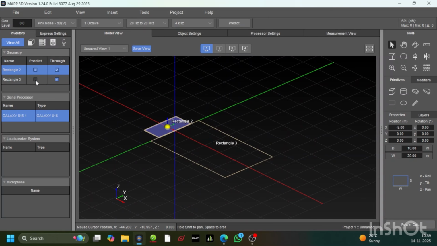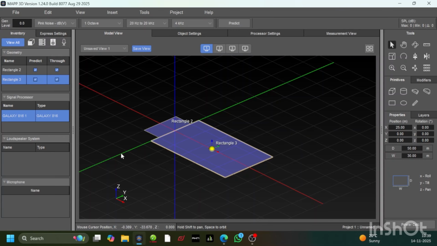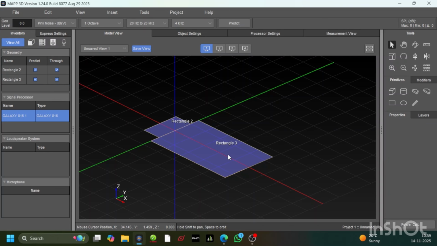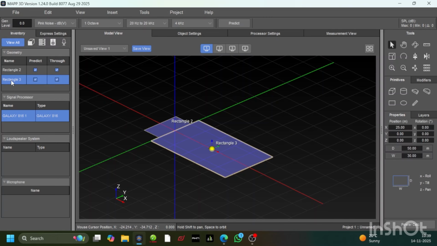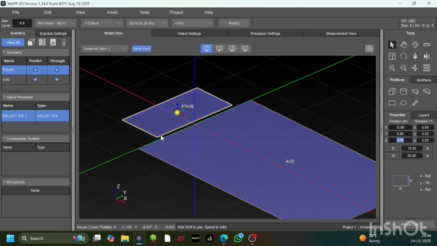Now let us turn on the prediction plane. Now these are my prediction planes. In the plane setting, let us quickly rename. So this is the rectangle, so this will be my audience, and this is my stage. Ideally I know the stage will be at a reasonable height, so we can just change the height here. Maybe it's 0.7 meter, and you can see it's at a height right now.